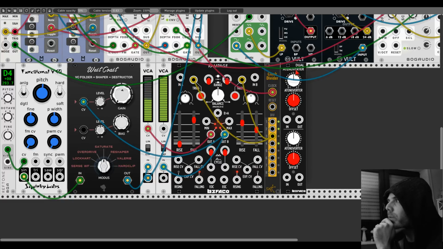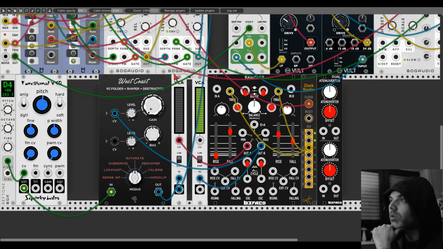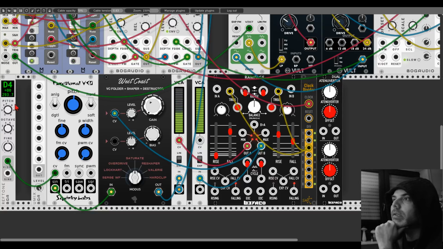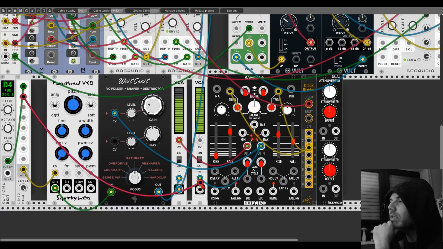Let's add a mixer. I will use Unity or Umix from Bogaudio, for example, which is a unity mixer. And I will mix what's coming out of the reference tone. This will go to the output. But I tuned this oscillator already, because I wanted another octave. And what I also want is what's coming out of this VCA.